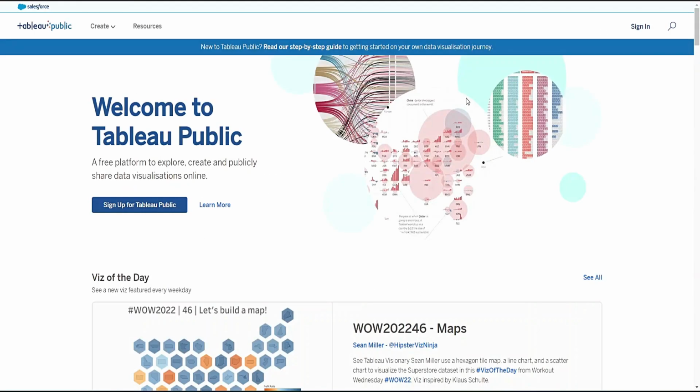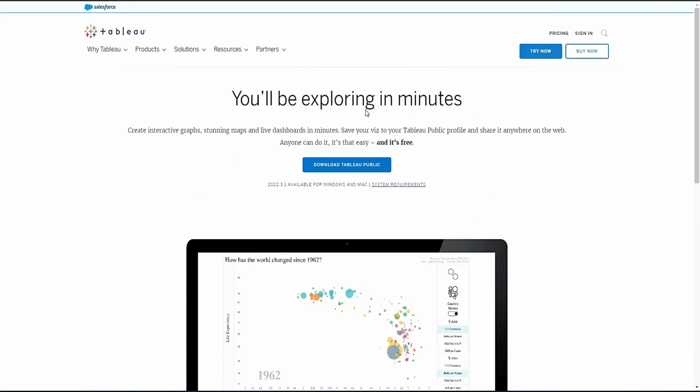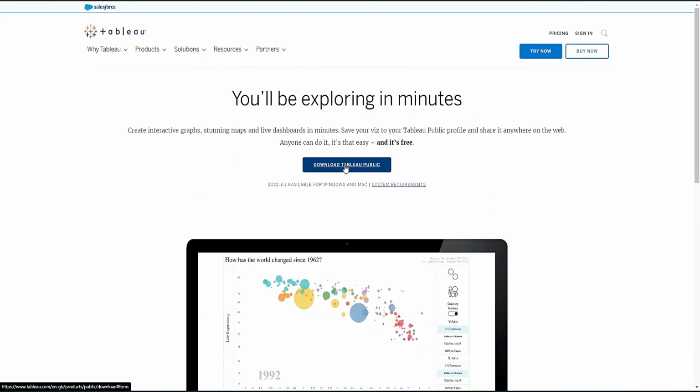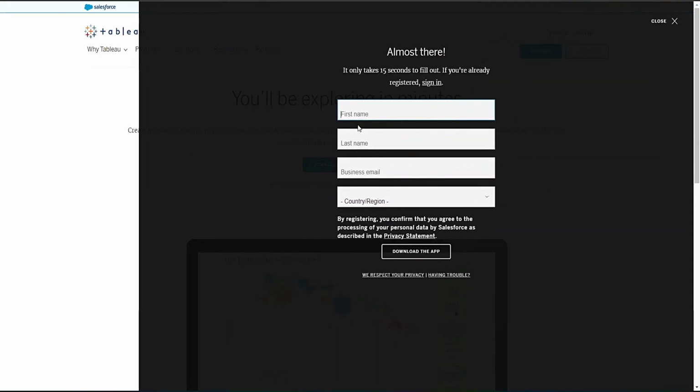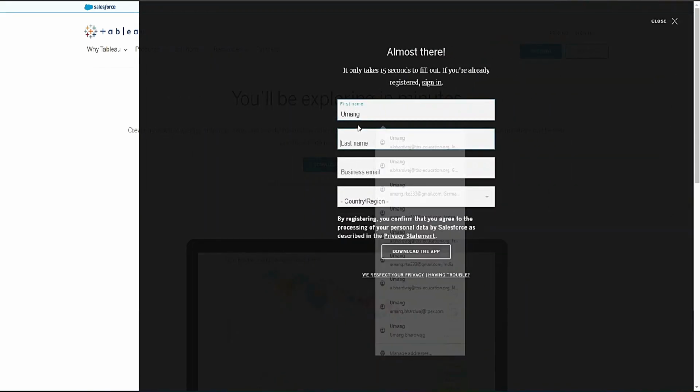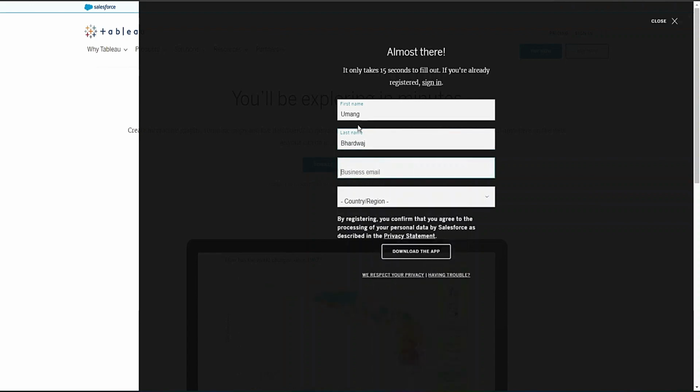So once the Tableau Public website appears, all you have to do is click on Create and download the Tableau Public edition. Click on the button Download Tableau Public and fill up the form. Now it might ask you for a business email. Because I do not have any business email, you can also write your Gmail email.